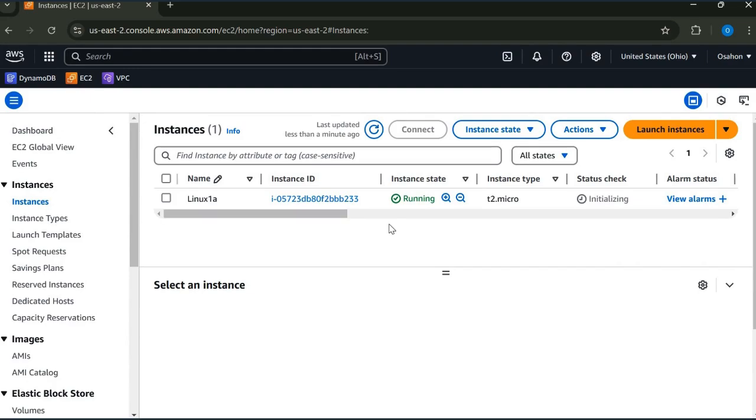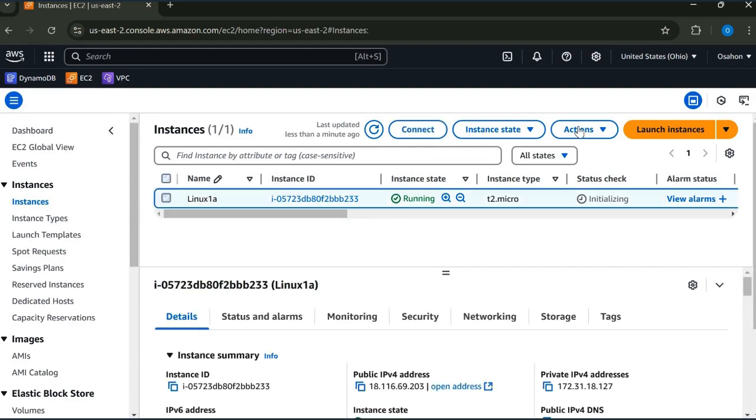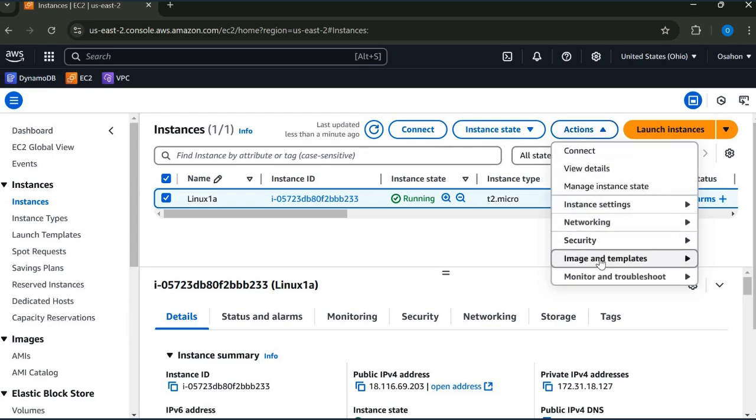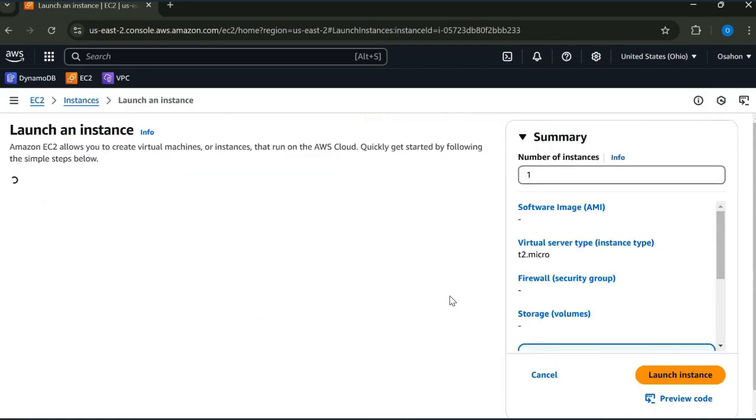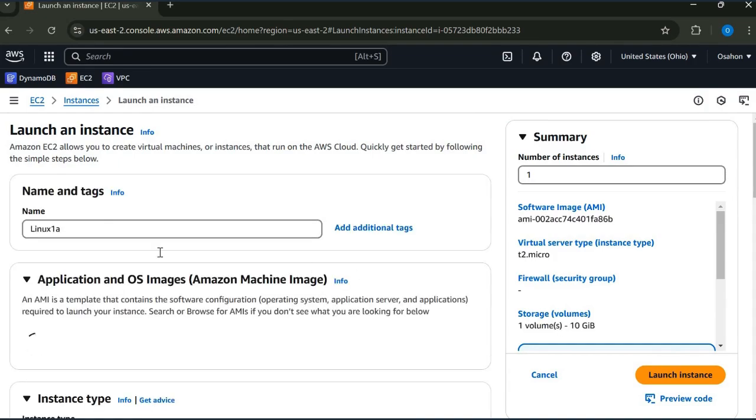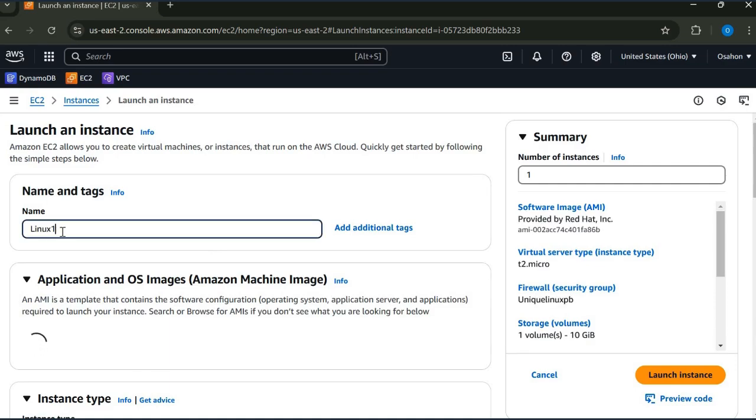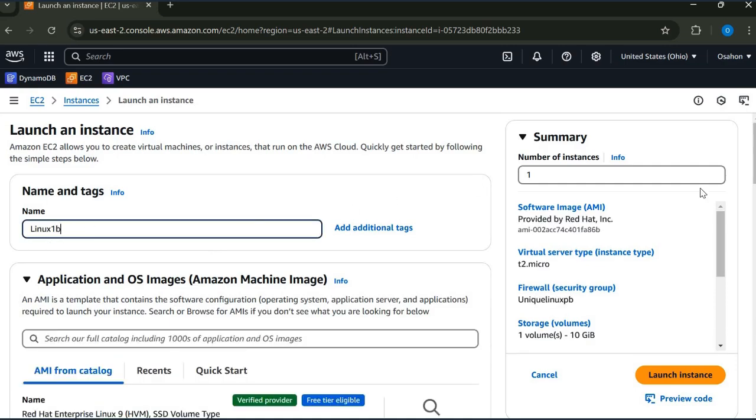I'll have to create another, or I can just highlight it, click on action, come to image and templates, and finally I can launch more like this. So exactly the same process. So this is the template of the first which we just created. All we need to do is just make some changes in the name tag to Linux 1B.